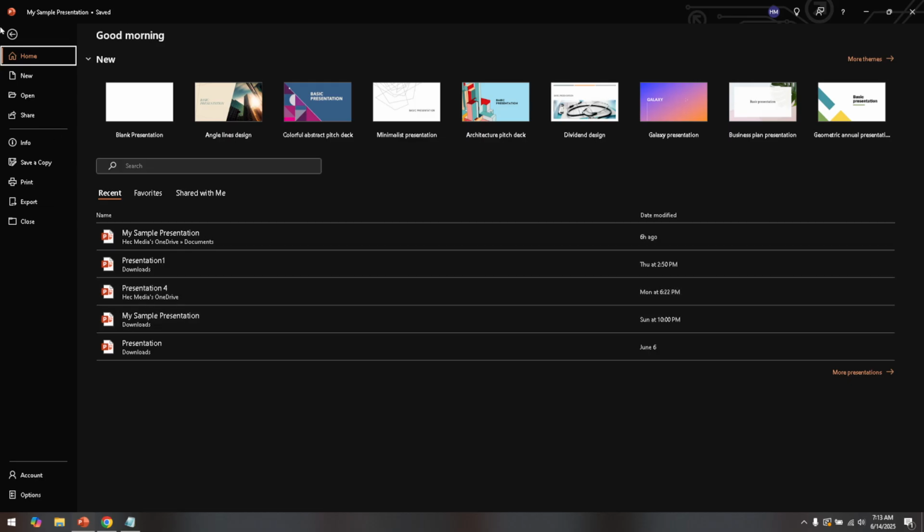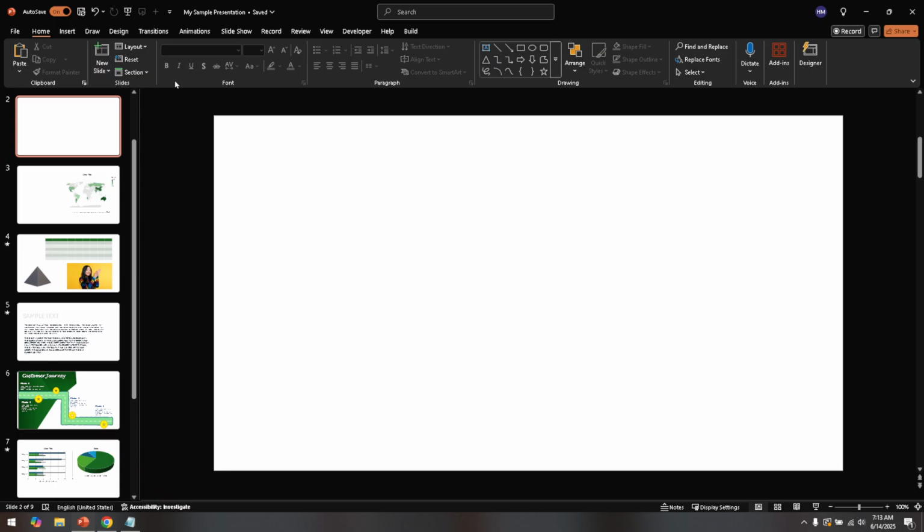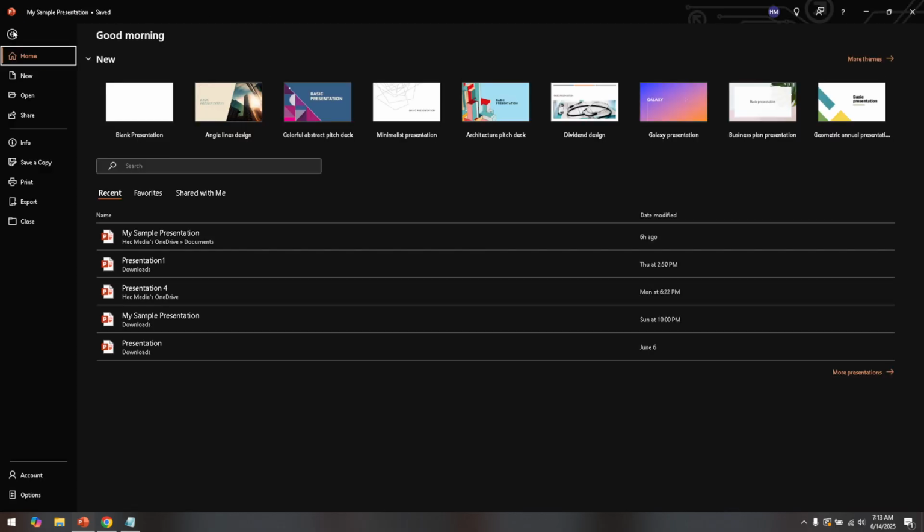With your presentation open, look towards the top of your screen and find the File tab. Clicking on this will pull up a menu of different options related to managing your document. This tab is your gateway to settings that will allow you to adjust how your presentation is saved, hence preserving the custom fonts within the file itself.